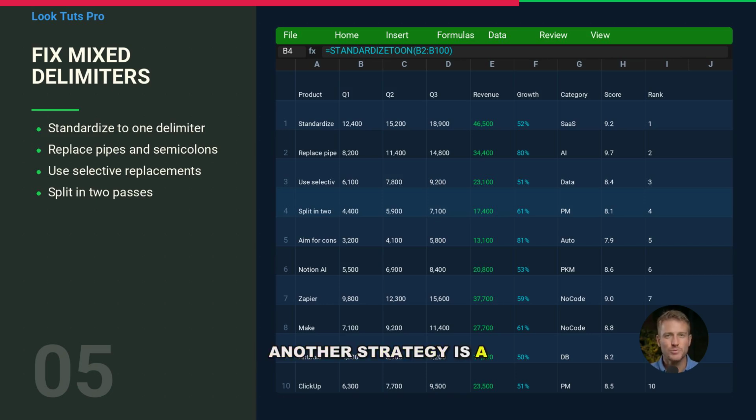Another strategy is a 2-pass split. First split on the most reliable delimiter, then split one of the resulting columns again. Mixed delimiters are not rare in CRM exports, address fields, and product descriptions. Your goal is consistency, even if you have to create it.